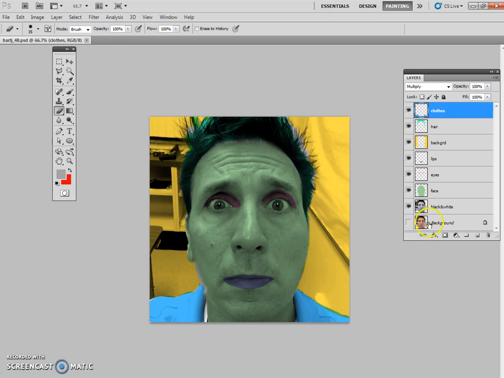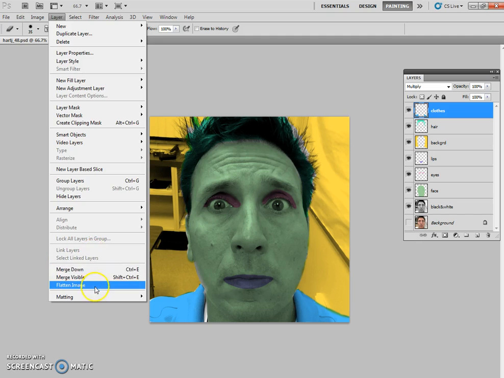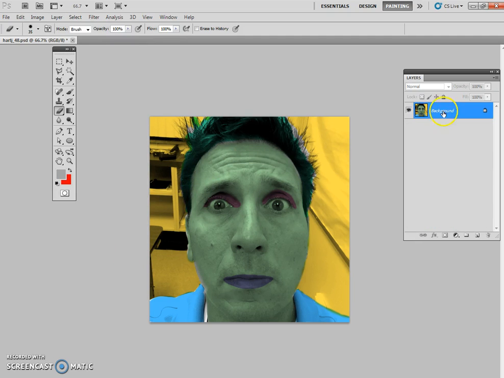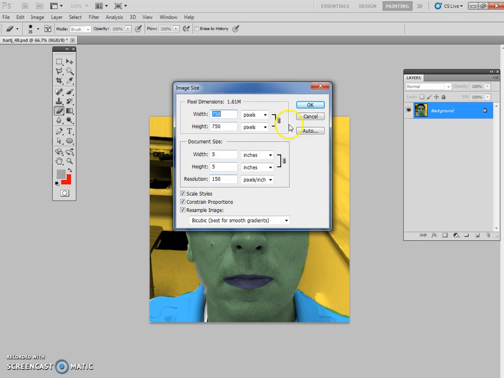Now, the first thing we want to do, we just saved it, so this is not so dangerous, but we're going to go Layer and we're going to flatten the image. So now all our work is on one layer. Now the image size for this particular thing is 5 by 5 at 150.